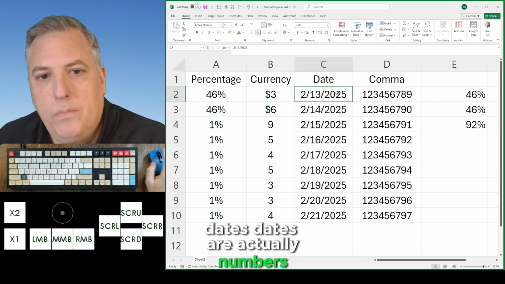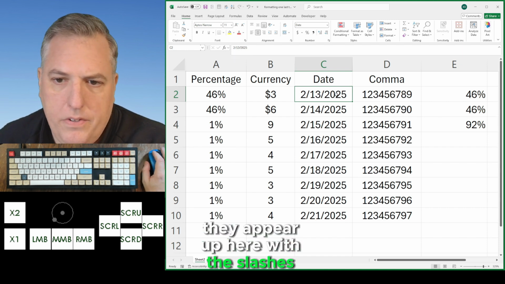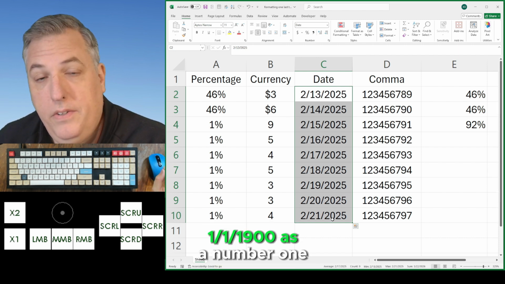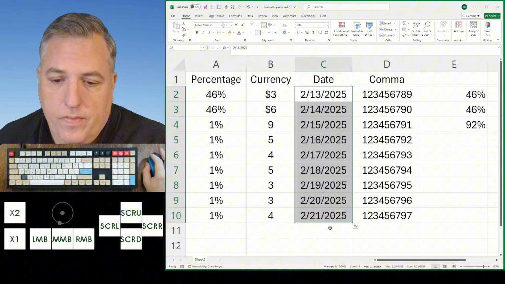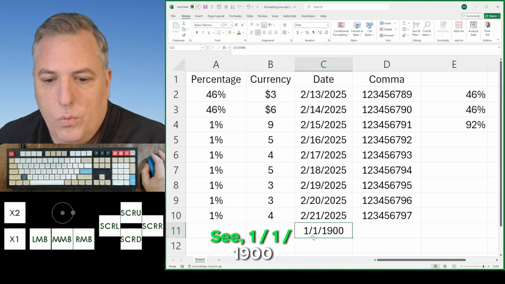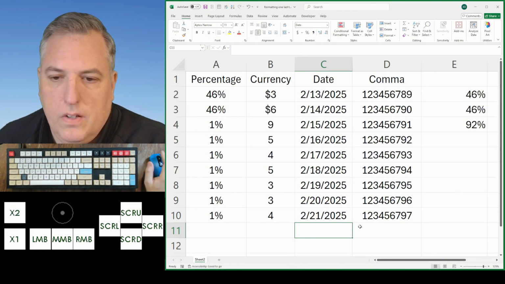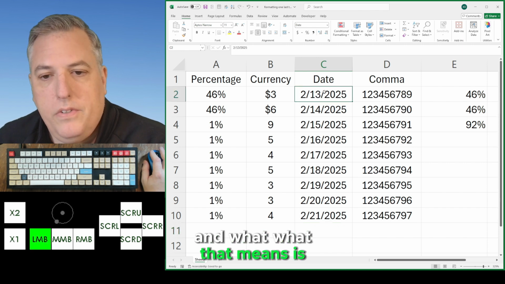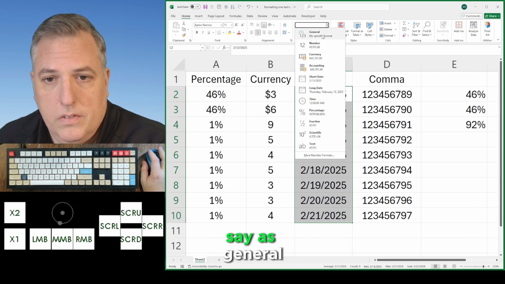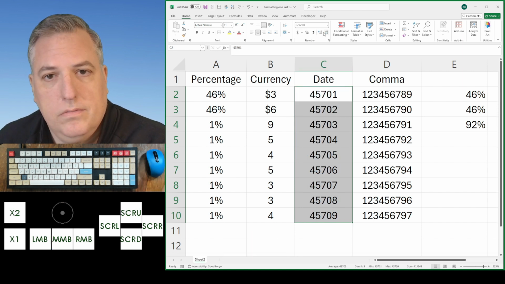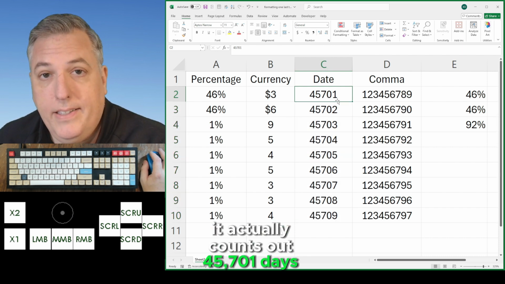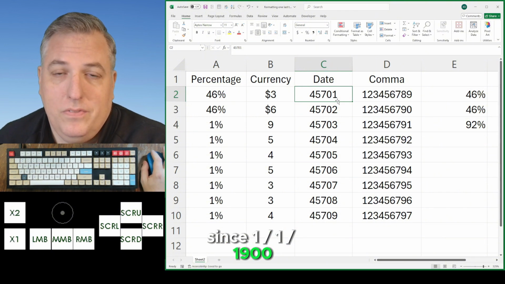Dates. Dates are actually numbers. They appear up here with the slashes. The way Excel treats dates is it treats 1/1 of 1900 as a number 1. So let's try that. If I type a 1, see, 1/1 of 1900. And what that means is if I highlight these and reformat it some way, say as general, it actually counts out 45,701 days since 1/1 of 1900.